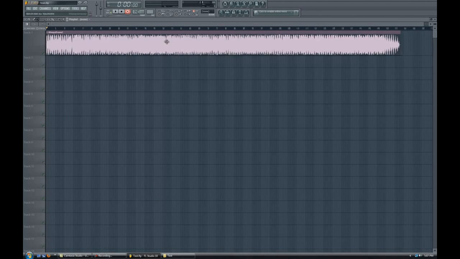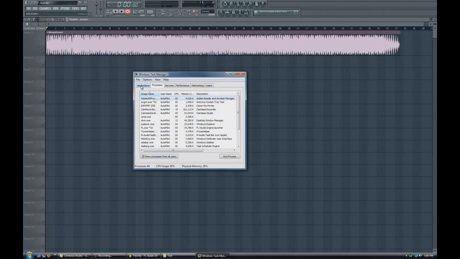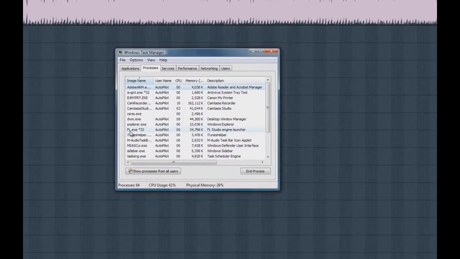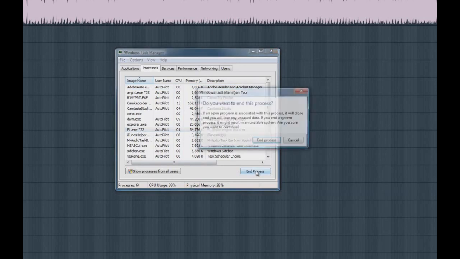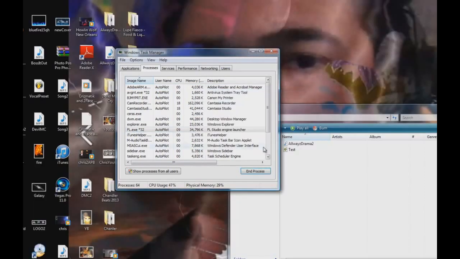Alright, oh no, it froze up on us. Okay, and this is what you would do to fix that. What you would do is you hold Alt down and Control down, and while holding Alt and Control down, you would press Delete, and it would bring up the Task Manager. Here's your Task Manager. What you do is you go to Process. You find where FL Studio is. In this case, it would be called FL.exe32. You click on that, End Process. Then you would end process, and bam.